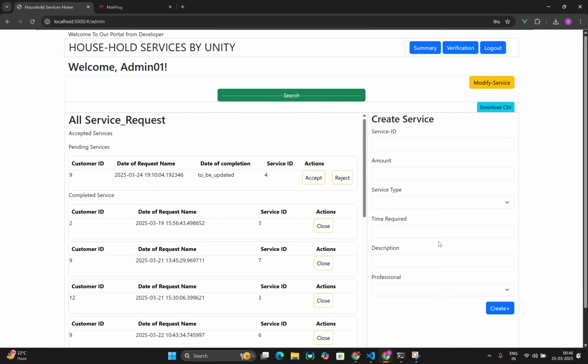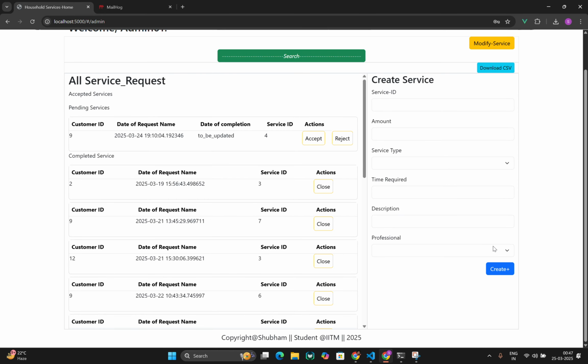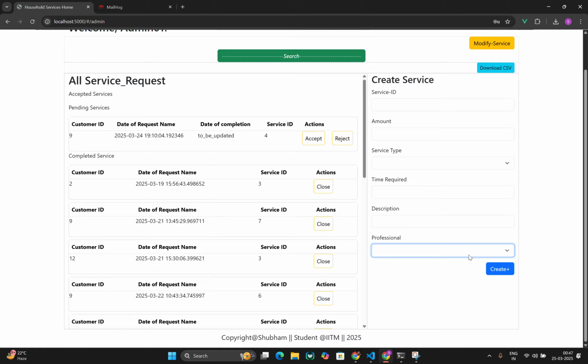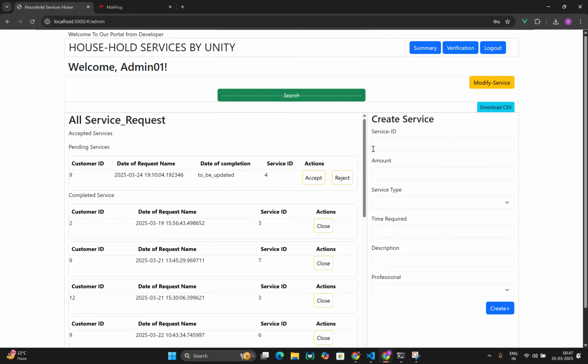Here he can create a service, but I can't show you the creation of a service because all the professionals and customers here have already created one. Since one professional can create only one service, I can't create one here. But this function works very well.